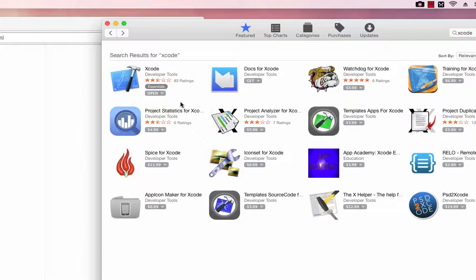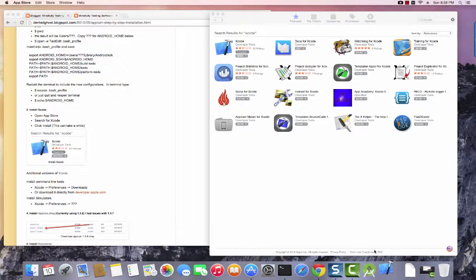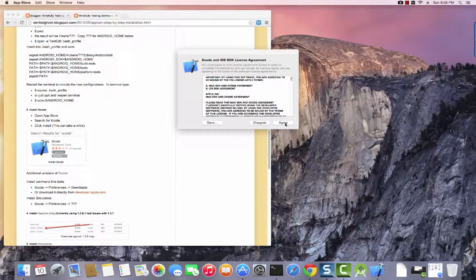So it does take a while, and I haven't seen any progress bar. Maybe there is, but I'm unaware of it, so it does take a while. Eventually it'll switch from installing to open. Go ahead and just click open. Agreed to the license.